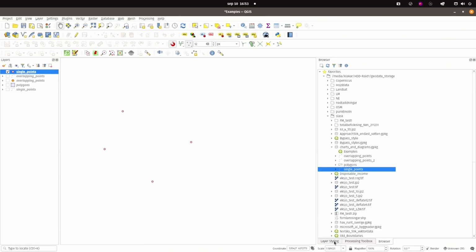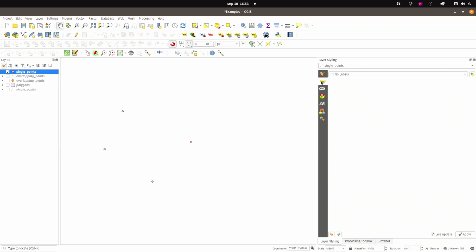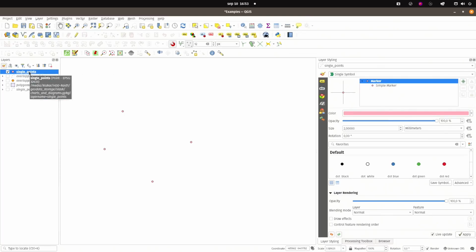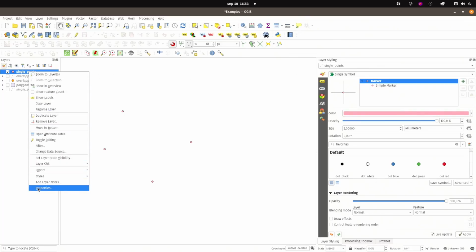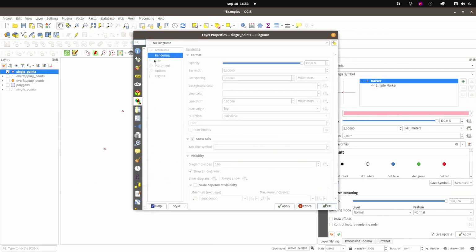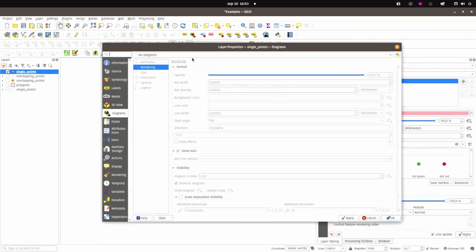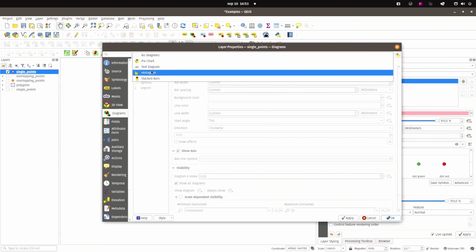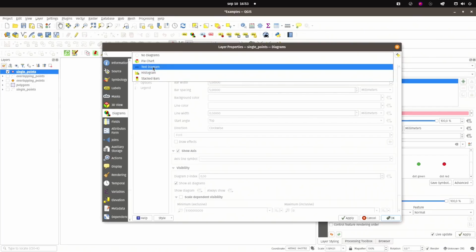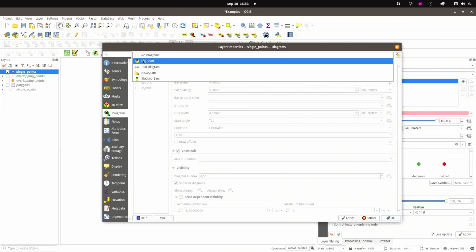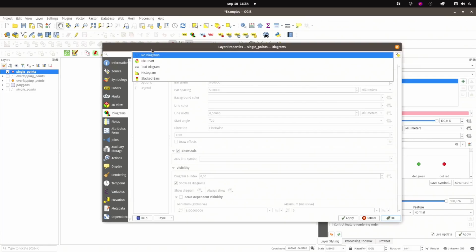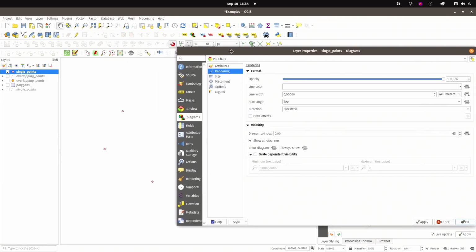Layer styling is done in the layer styling panel, and here you also have labels, but charts are in the layer properties. So either right click and select properties, or just double click on the layer. There's also keyboard shortcuts for it. Here you have a diagrams section in the layer properties, and you can select a few different diagrams. I will start to focus on pie charts, but I will quickly glance over, for instance, the text diagram.